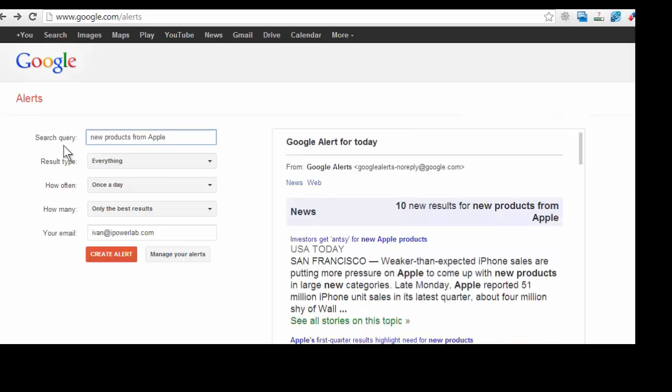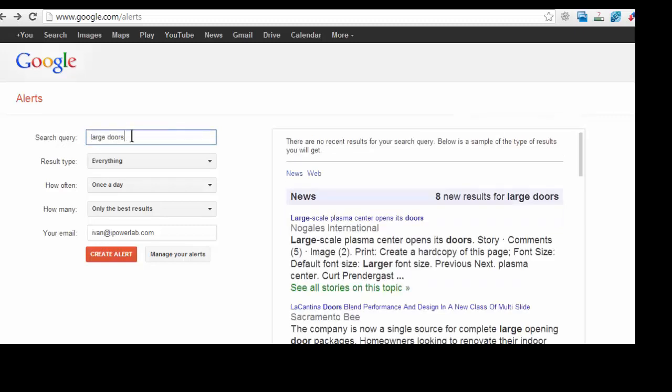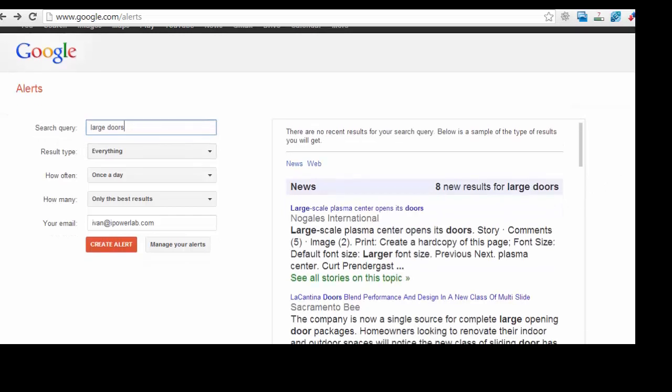Or you want to search, for example, large doors. One of my clients is manufacturing large doors. So you want to learn anything about huge large doors and windows, so the client is on top of trends. So once again, I want to encourage you and recommend you to create your own alerts as soon as possible. Create your own Google Alert account today and start tracking the most important news about your industry.